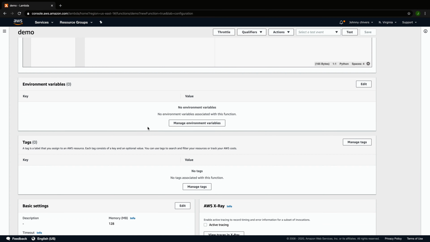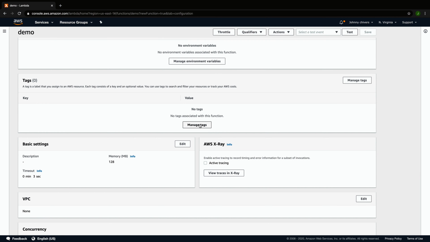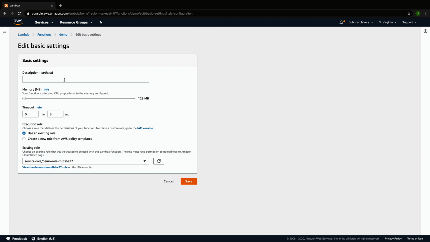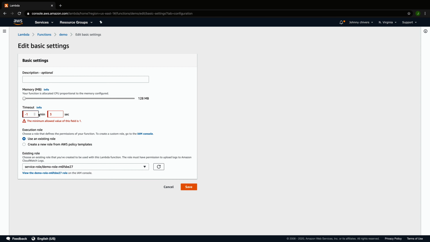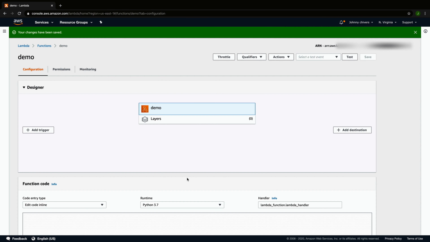Environment variables, again, we'll cover this in later videos. It's not essential for basic understanding. Tags, so you can add tags to identify your Lambda. The one bit we will pay attention to down here is basic settings. If we edit basic settings, you can give your basic settings a name. You can increase the memory of your Lambda up to 3 gig, but we'll keep it at the lowest. And timeout, as of 2020, can be up to 15 minutes. But we'll just increase it to 15 seconds for the purpose of this demo, and 0 minutes. And again, we're using that role that was created when the Lambda was set up originally. So we'll just save that.